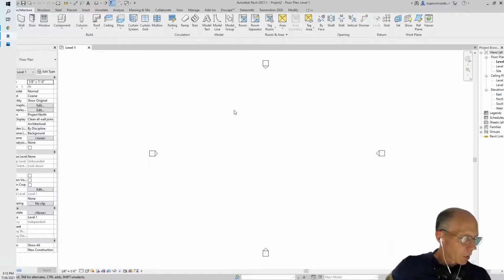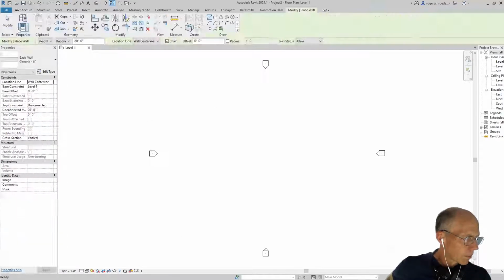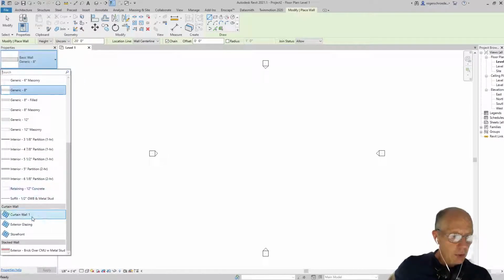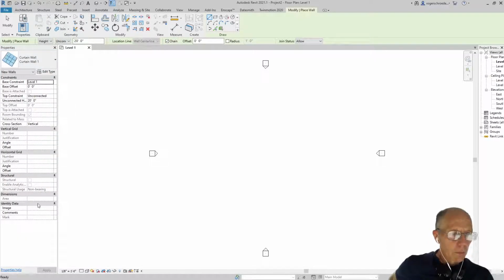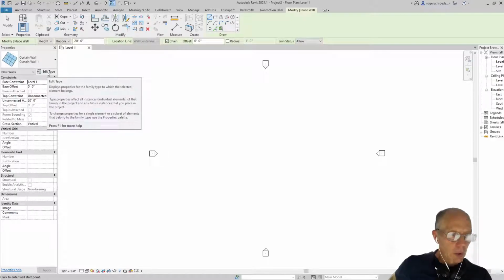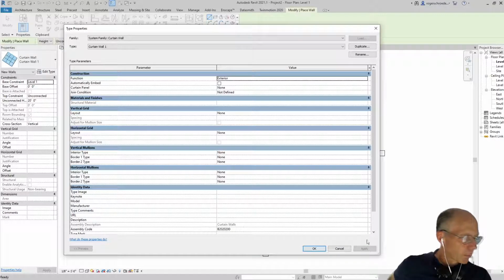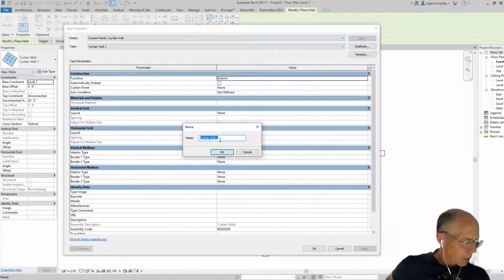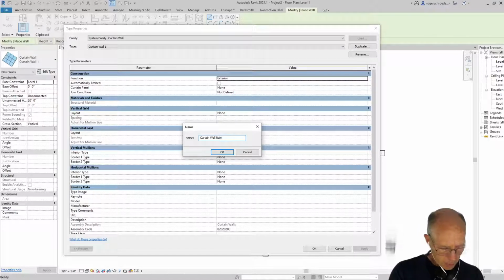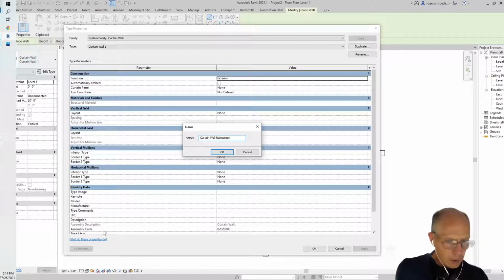So I'm going to grab the wall tool and I'm going to drag down until we come to the curtain wall. And the curtain wall is set up nice because it doesn't have a mullion system. And right away I'm going to go to edit type and I'm going to duplicate it and give it a new name. So I'm going to call it curtain wall Rainscreen. And click OK on that.